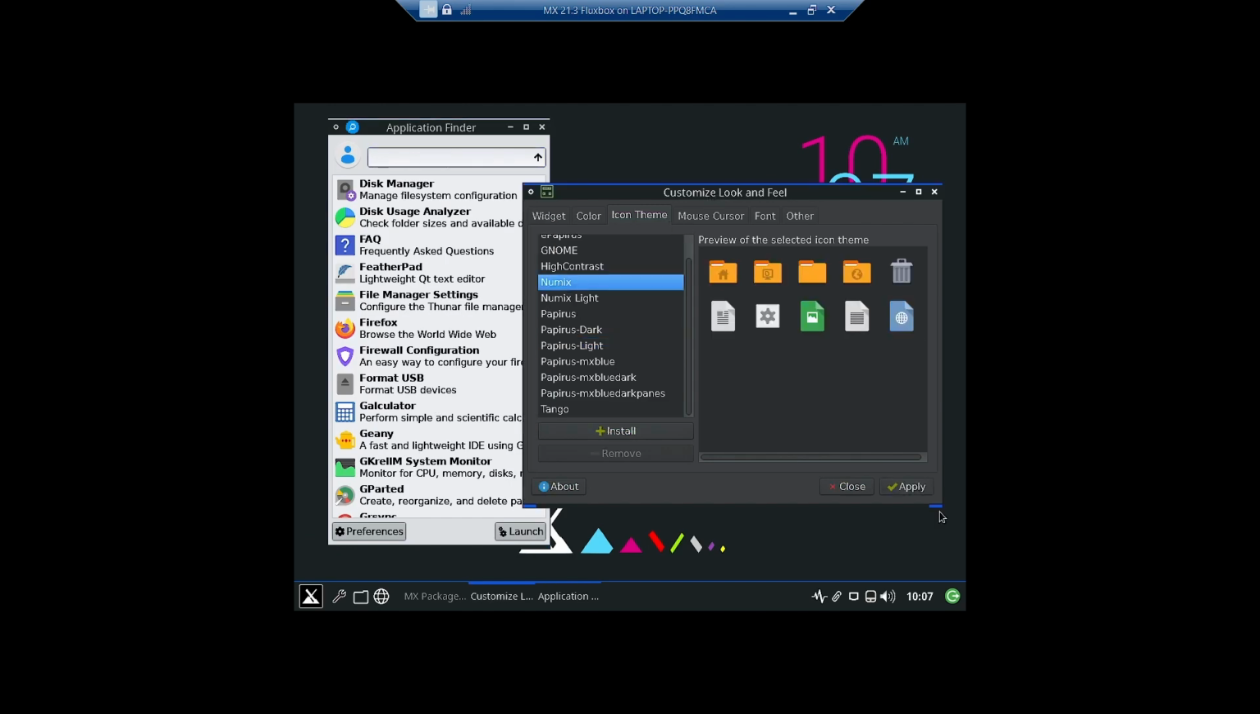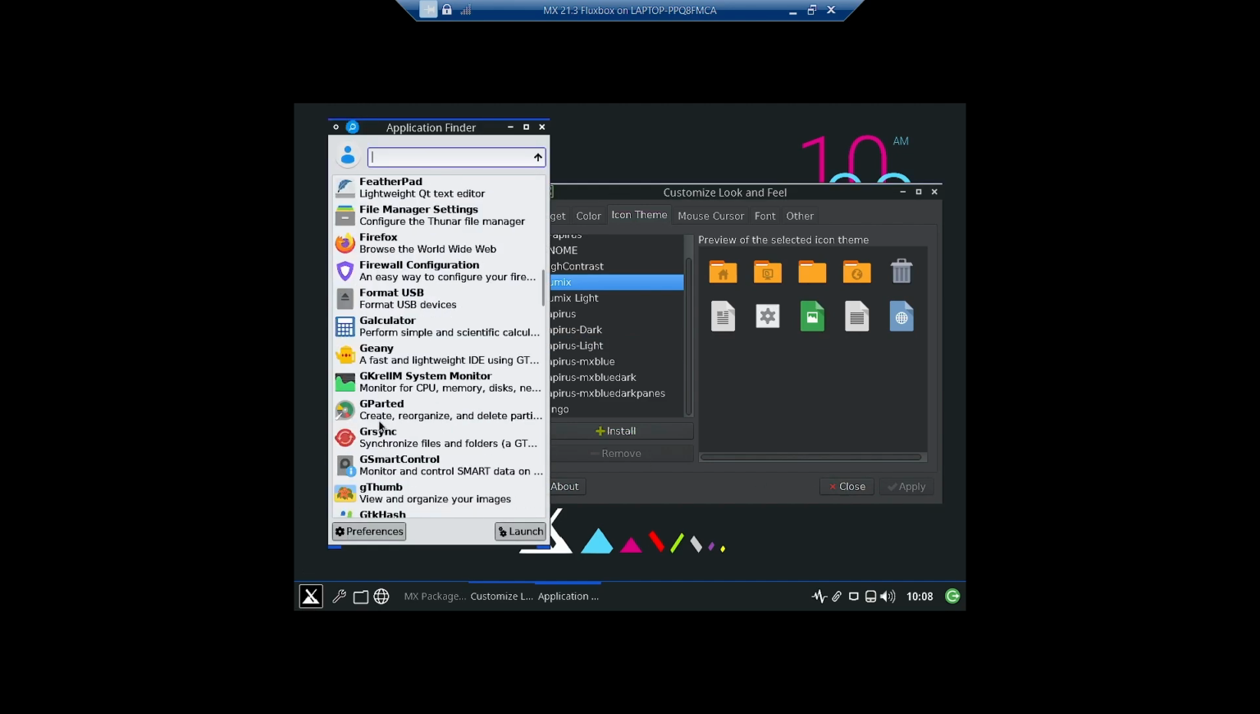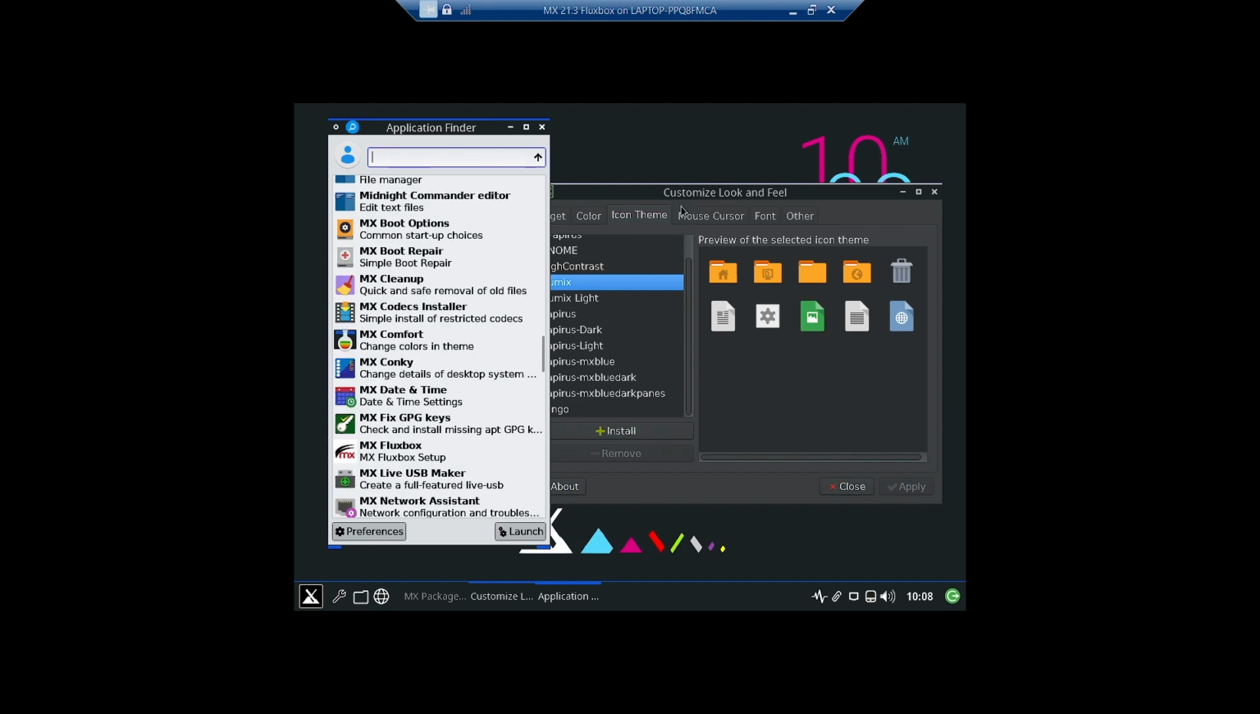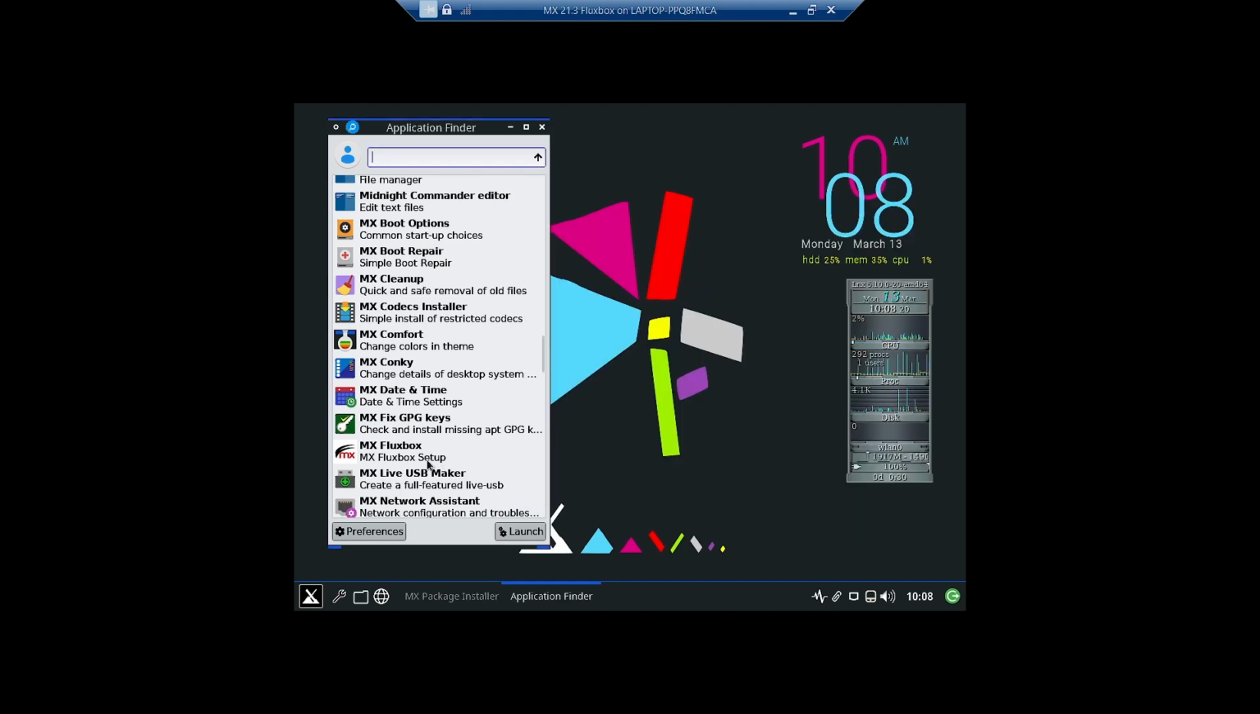Now let us go with the Numix theme. Let us see what happens. I think it will require a restart, but you can see it here. Many different icon themes, widget themes, color accent themes, everything is available. So there is scope for a lot of configurability. Now let us check out what this MX Fluxbox setup is.